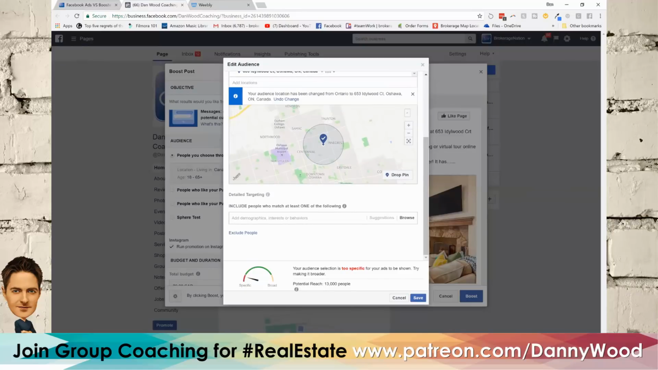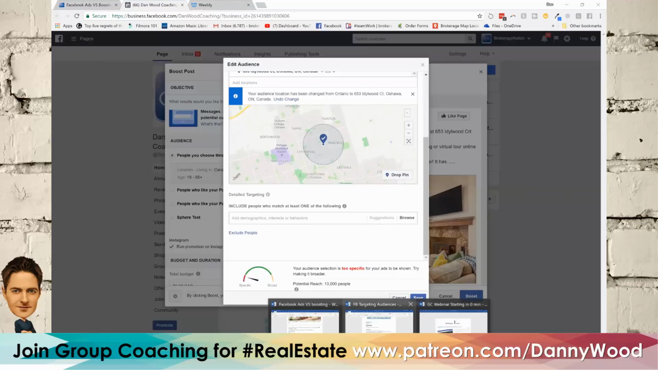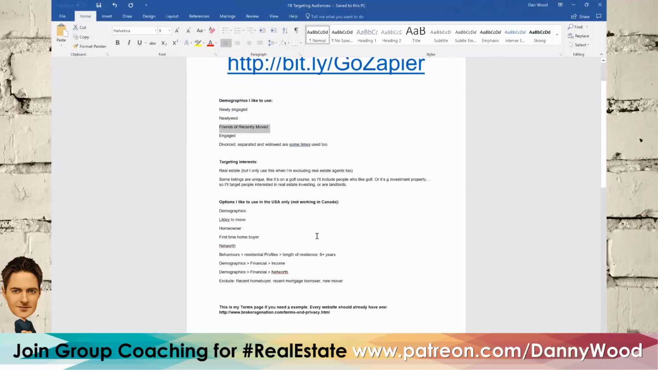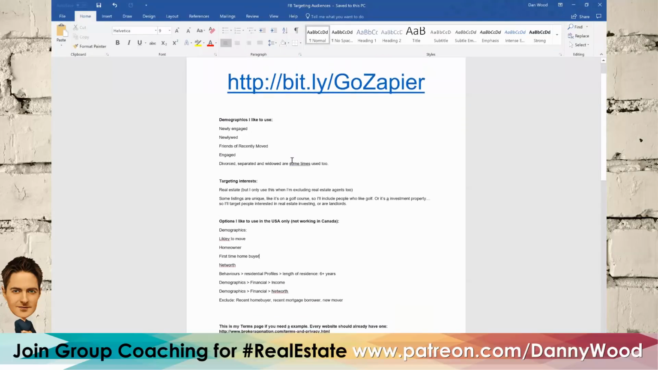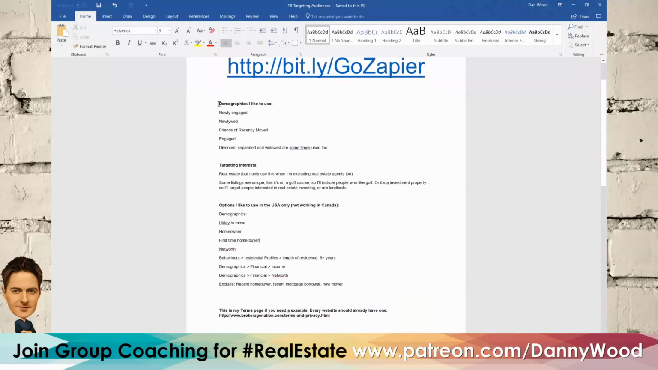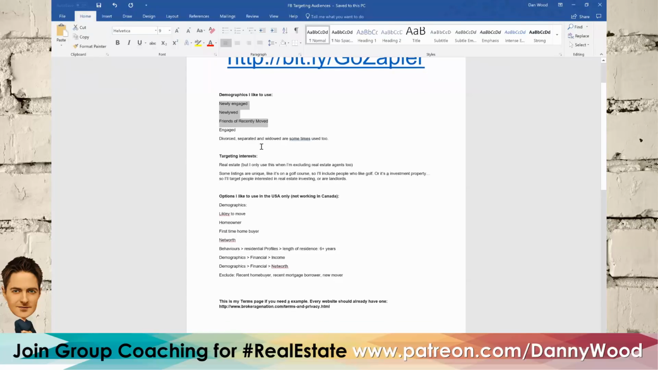So I created a cheat sheet that I'm going to give you guys. Let me show you this cheat sheet. This is a Word document. Demographics that I like to use are people that are newly engaged, because they're probably buying a home, and newlyweds, they're also probably buying a home. You can target the friends of people who just recently moved. When their friend moved, now they kind of want to move as well, so we can target them. People who are engaged, divorced, separated, and widowed. Those ones I target when I'm doing house value ads.